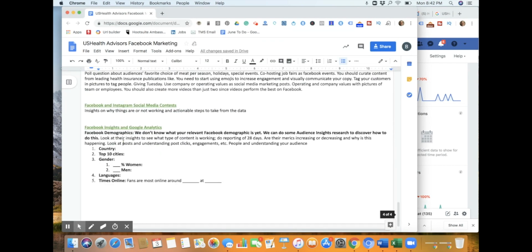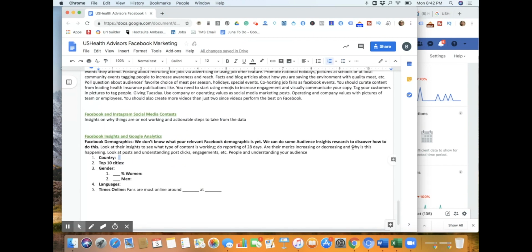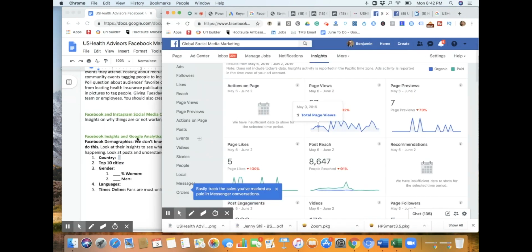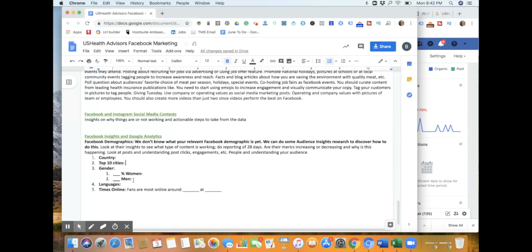So if you scroll down to our template, if I was filling this out, I would want to go in here and look, and I would want to say, okay, from our demographics, how many people are we reaching in the last 28 days? I might even put in here, last 28 days, where we just started June. So this is the May Facebook Insights. And then I would fill this in and say, okay, we've reached 8,647 people.